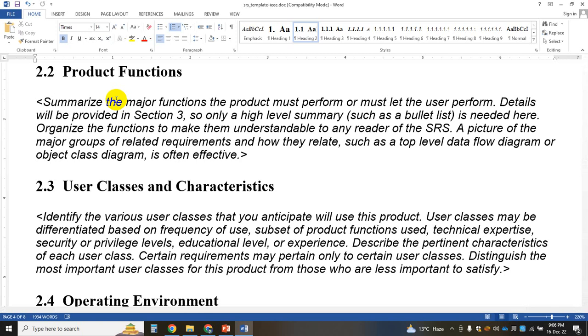If I'm making some other, for example, online shopping mart, so what will I do? I'll say customer management, order management, product management, and I will write a few lines about them, not the complete functionality. 3 modules and their very basic functionality. So it will become 2.2.1 customer management, 2.2.2 product management, 2.2.3 maybe order management, whatever. So you can write down the product functions, but briefly.